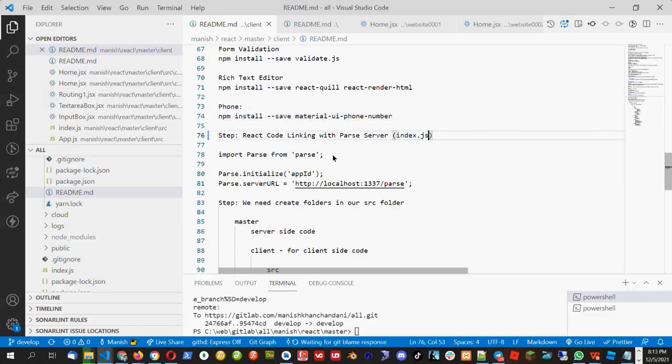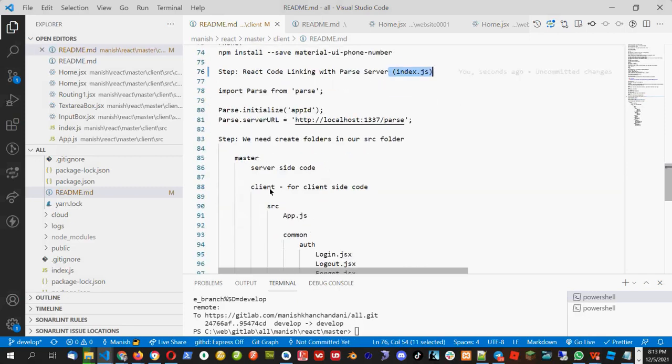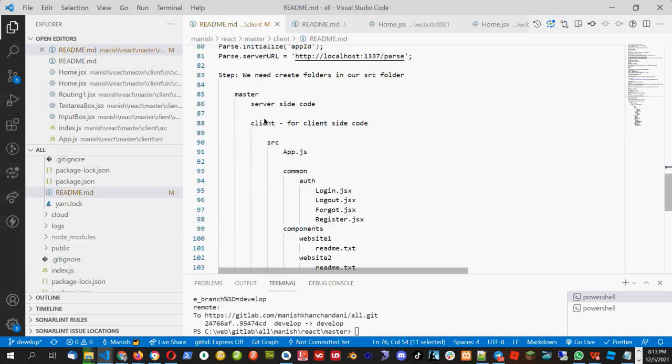and we call the parse server. So we import parse from parse and we initialize it with the app ID and we give the parse.url the URL which we have. So we did this in the index.js file, and then we went to the folder and created the following folders.